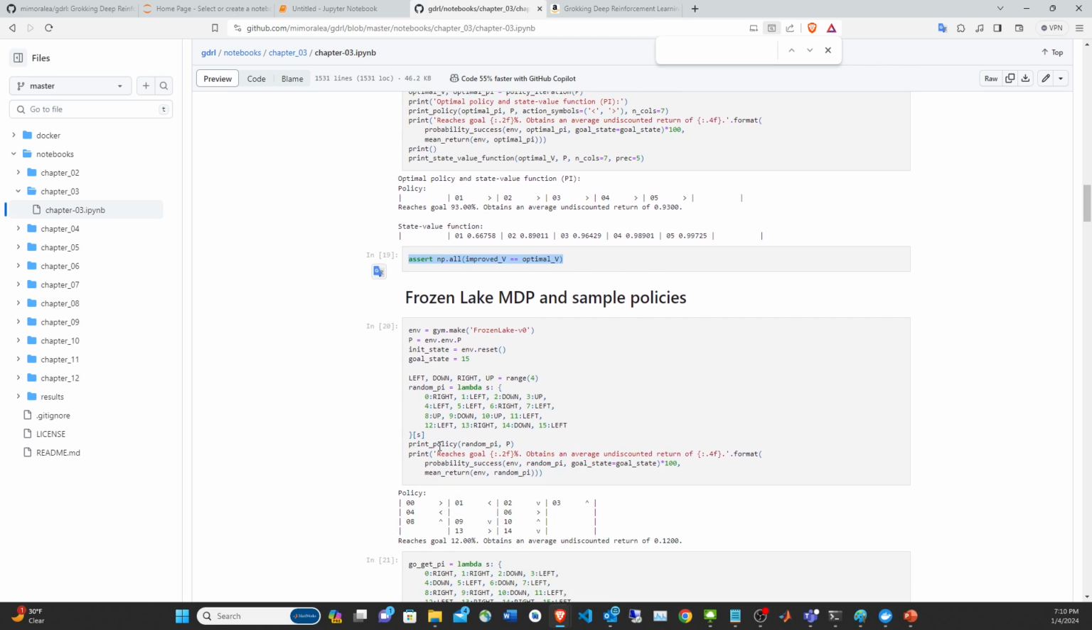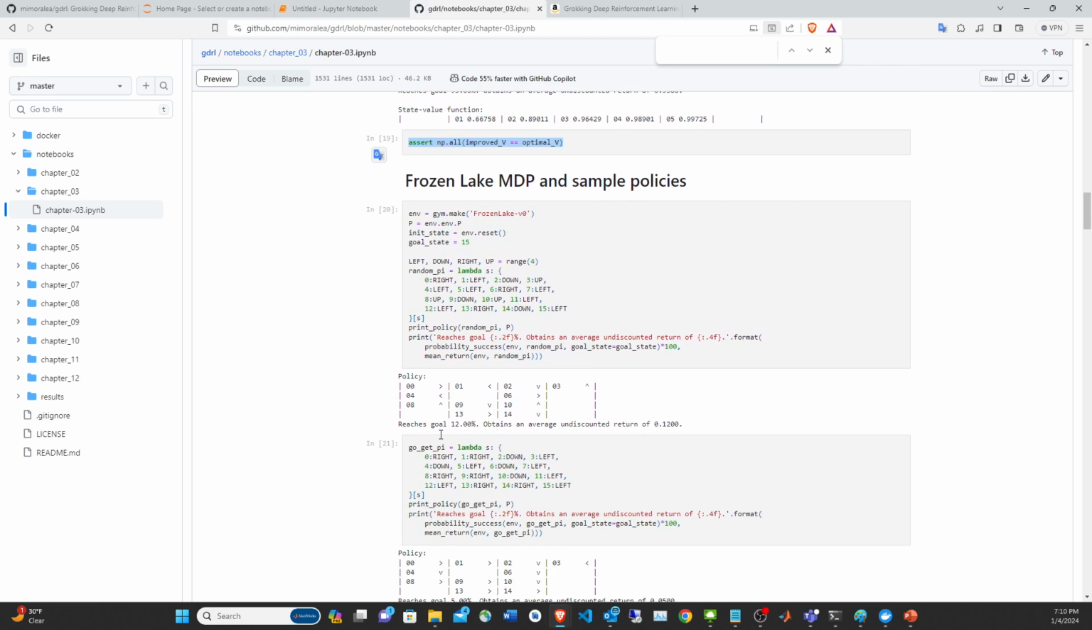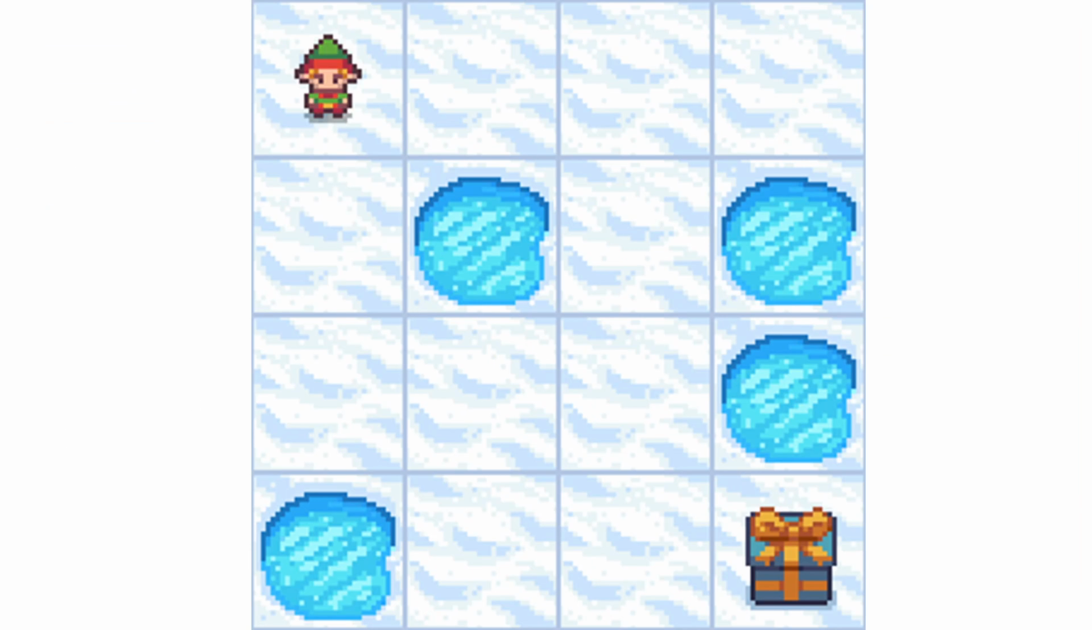Now let's take a look at a more complicated example. In this case, it's the frozen lake. The frozen lake is basically this. You have a grid of 16 states, and you can go up, down, left, or right. Of course, since it's slippery, you might go in the direction that you want to go, but you can also go left, or you can also go right.